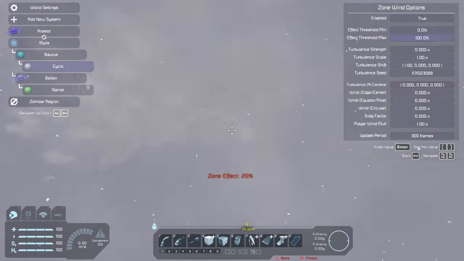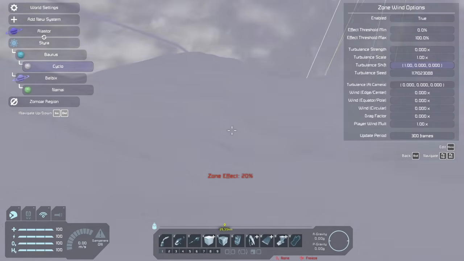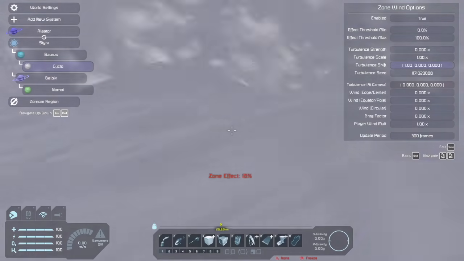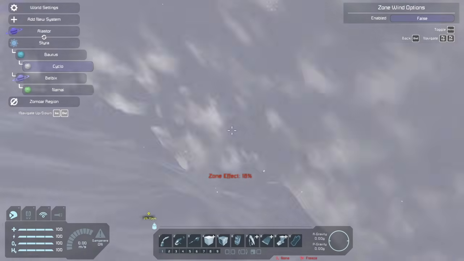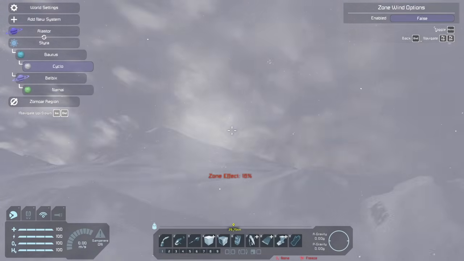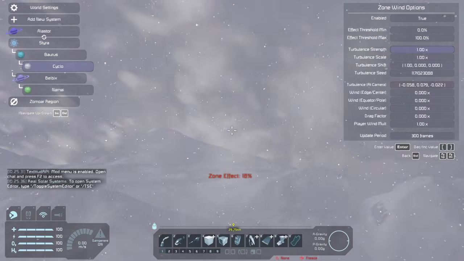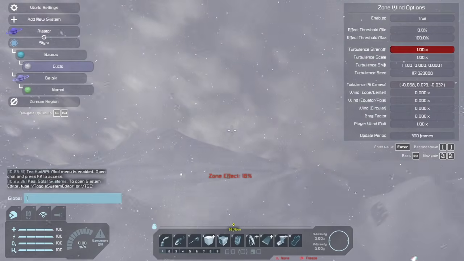The turbulence settings create randomized wind that can push in any direction. Strength affects how hard the wind pushes. Scale affects how quickly the wind changes direction when moving through space. Shift applies an offset to the entire random wind field over time. Seed is the random seed that generates the wind field. The other wind settings can apply constant wind relative to the zone center. So you can have wind that always pushes down or east if you want.